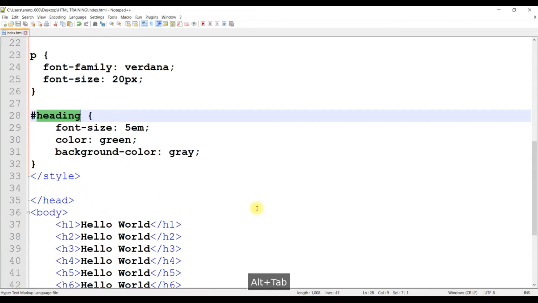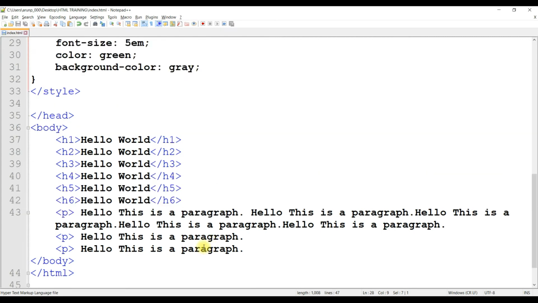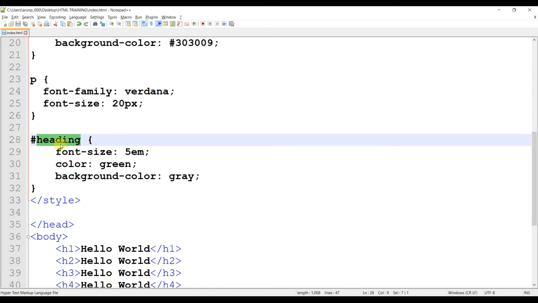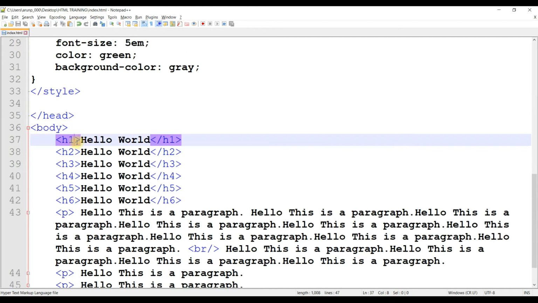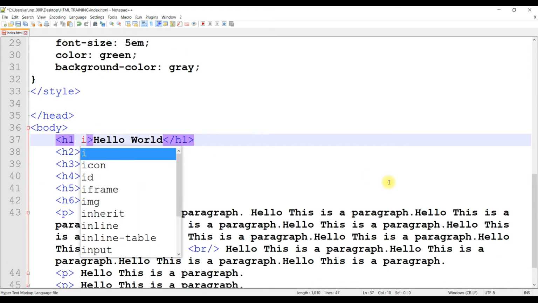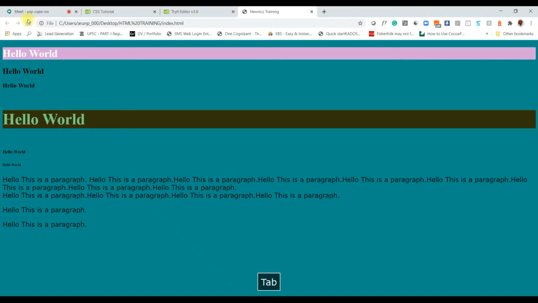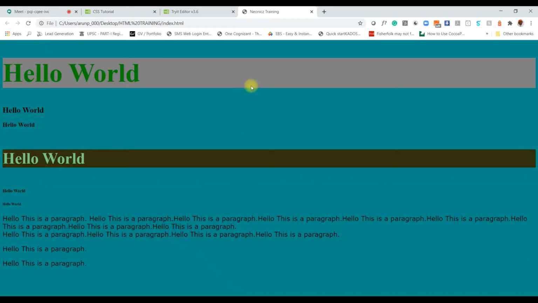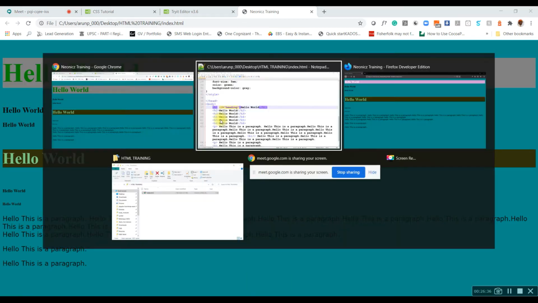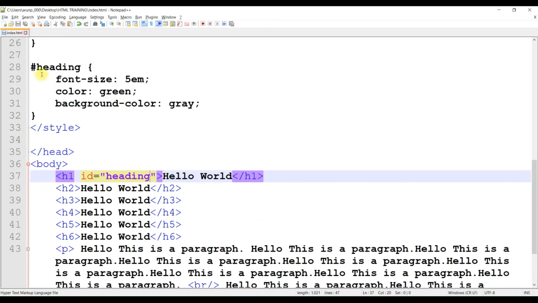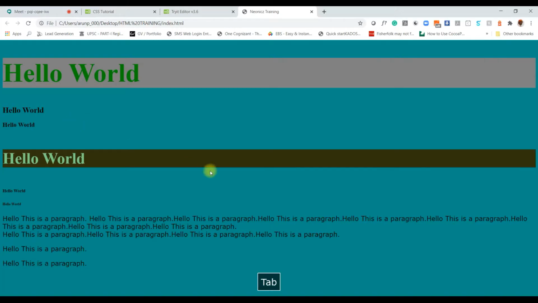Now let's just get back and apply this heading into some of the elements. So here H1 I am giving ID, which is an attribute. The ID attribute I am giving the heading. Okay, so I am giving ID to this H1 heading and just reload. Now you see what happened. The ID style has changed. What I have applied here, the heading style which is getting applied.